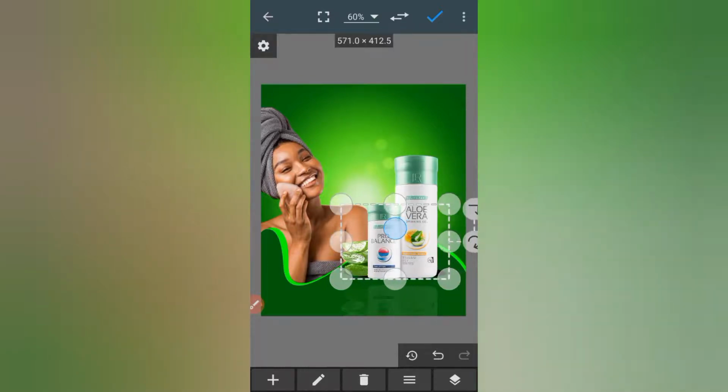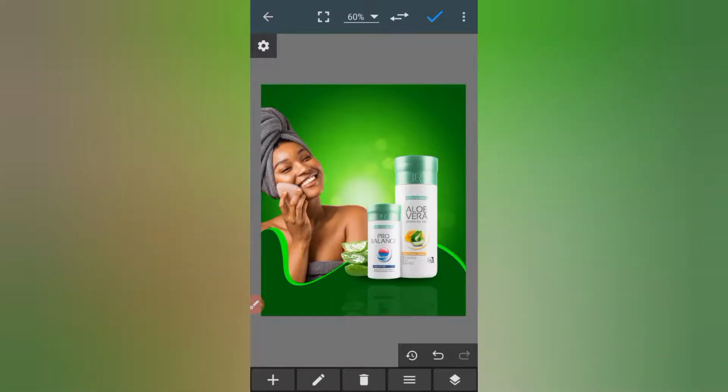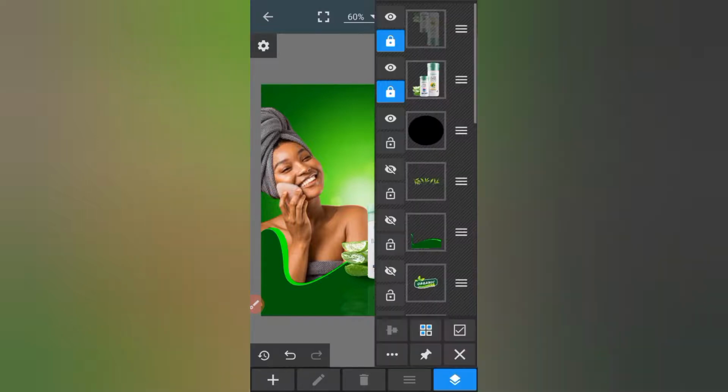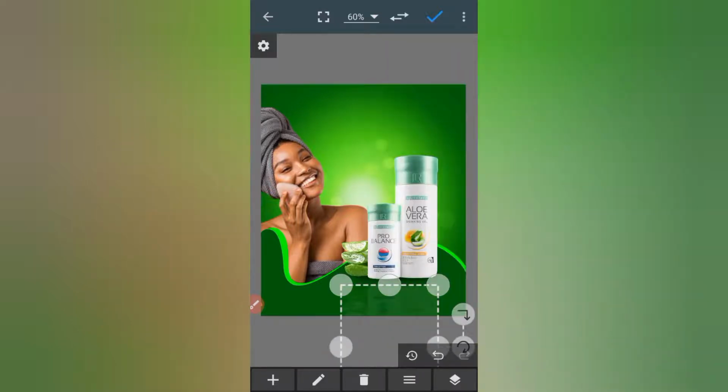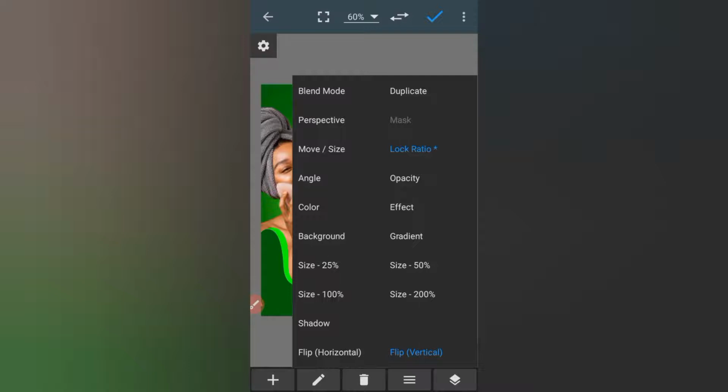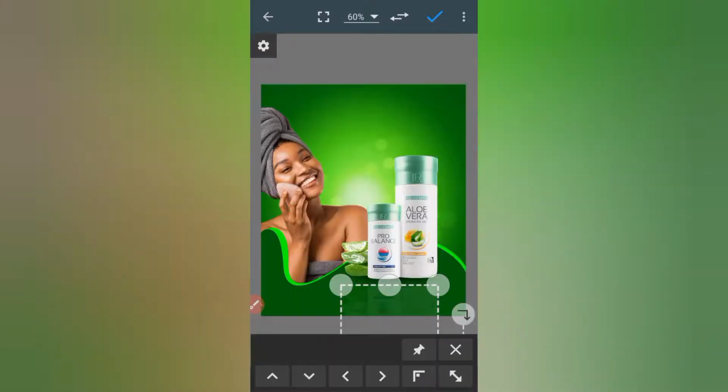Let's reduce it. Alright, I think this is okay. Let's select the other one and push it up a bit. Let's go to move, then move and size. Okay, something like this. It's okay.